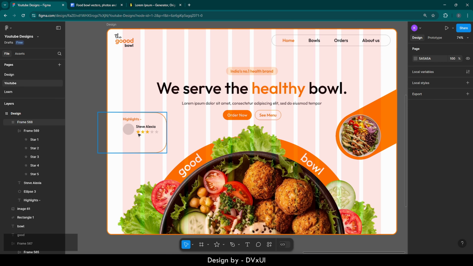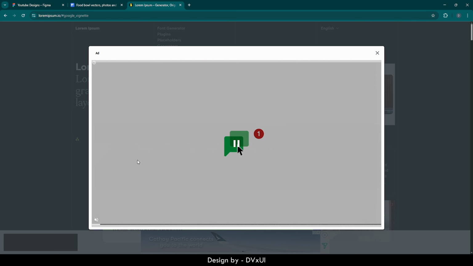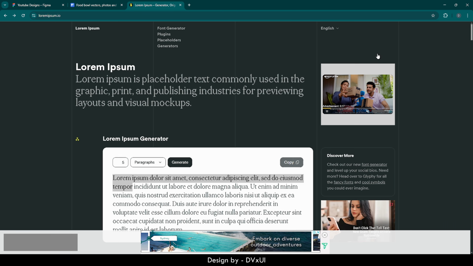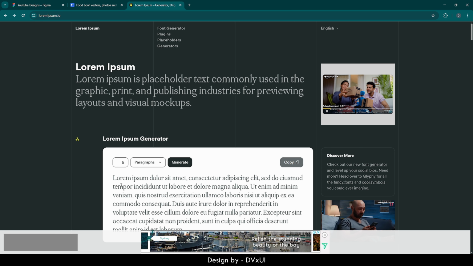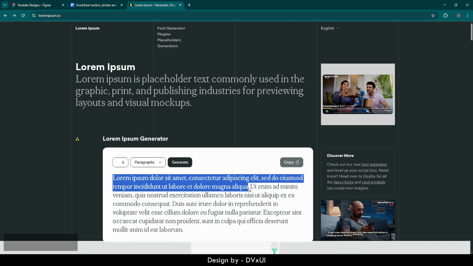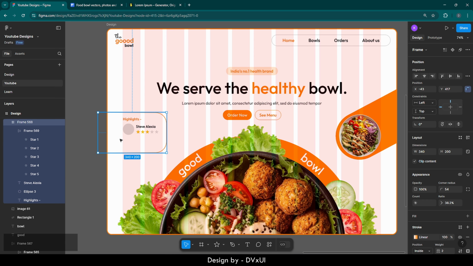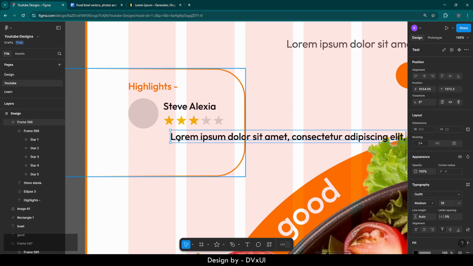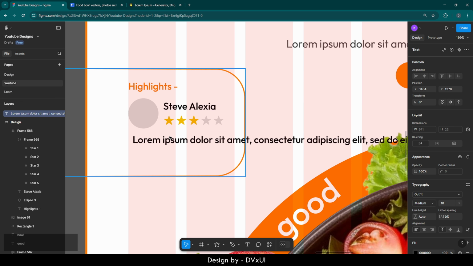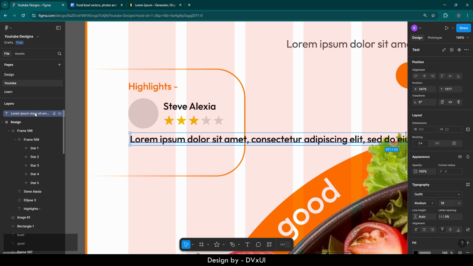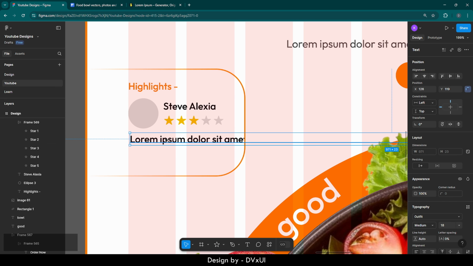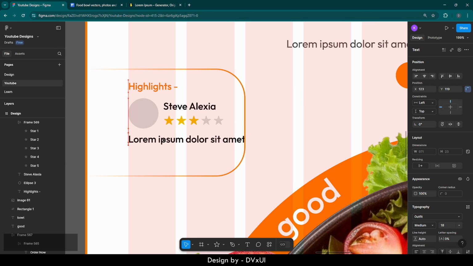Now we need the review text. So go to lorem ipsum, cross the ad, because probably you are also going to see that. So let's copy this much of the text. Go to design. In this frame, drop it. Select it from here, put it inside this frame because it was outside of the design.